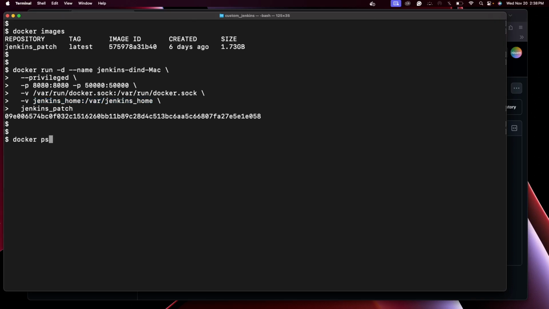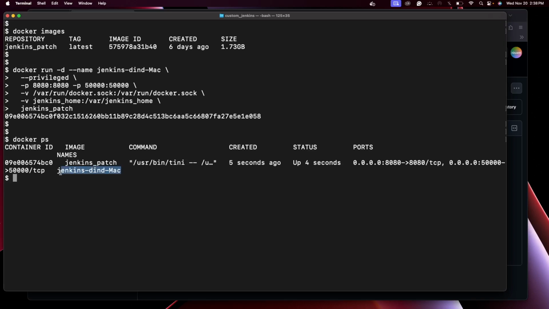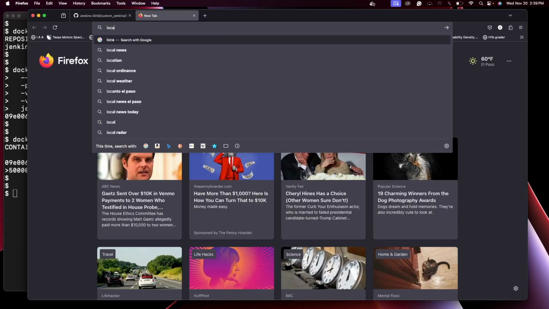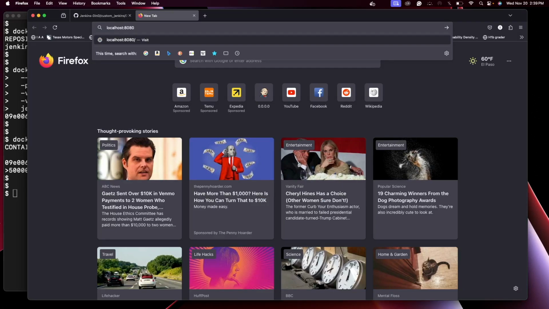So when you do docker ps, this is our Jenkins DinD Mac, which is exactly this container we just created. We are going to access this on our browser. So when I do 0.0.0.0:8080, I can use this to view on my browser, or you can use localhost. So it's either you do localhost:8080 or you use the 0.0.0.0:8080. Either way is still fine. Let's use the 0.0.0.0.